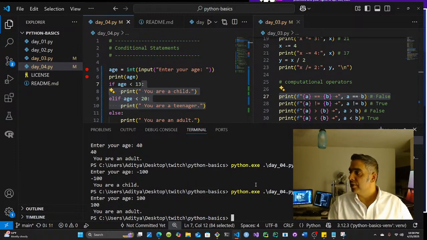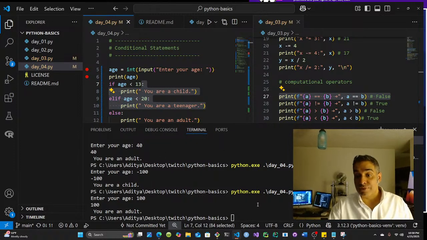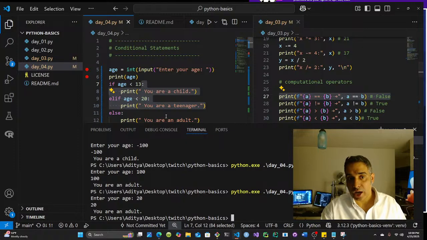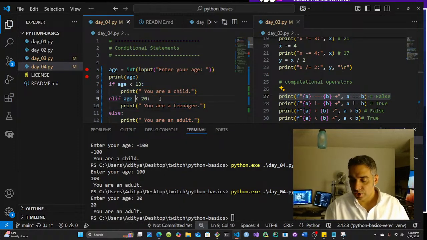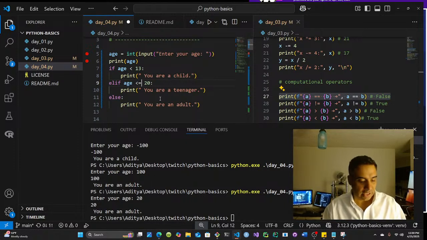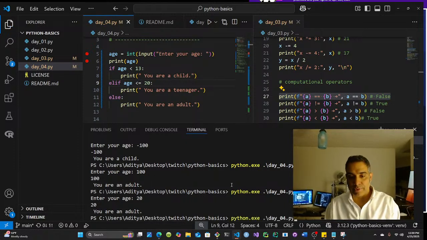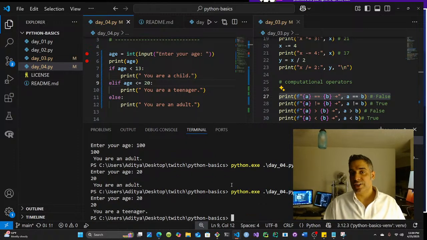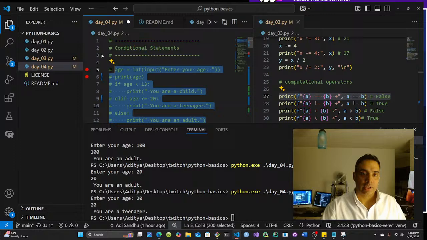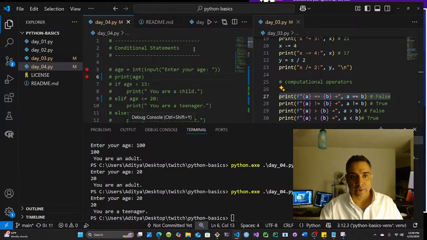If it's under 20 but over 13, like 14, it'll say that. Now if you put in 20, because it's greater than, right, it'll say you're an adult. Now if I change this to a greater than or equal to, it has to be after, like that. So if you put in 20 this time, it'll say you're a teenager, because I changed the condition, right? So you change the condition here. That's a conditional statement, right?